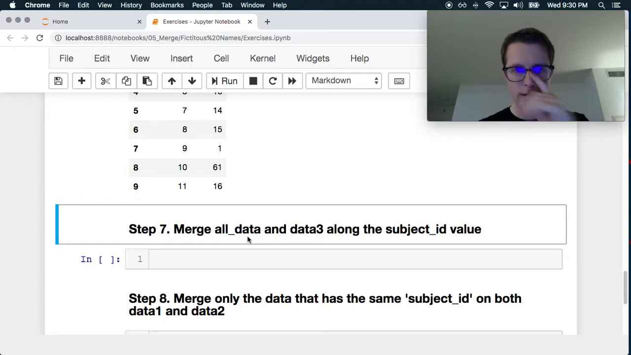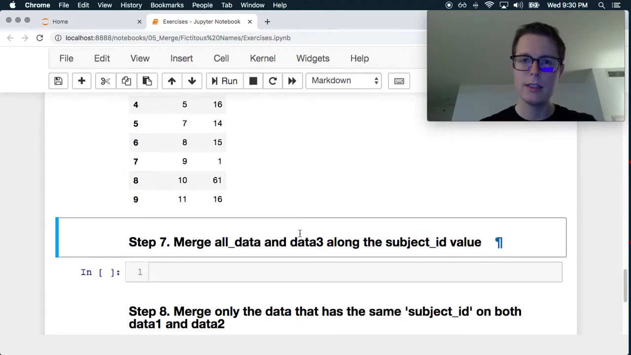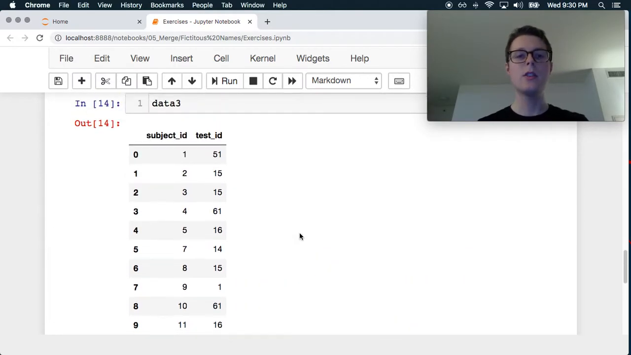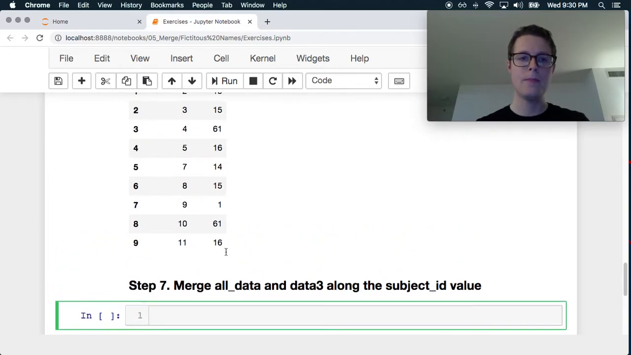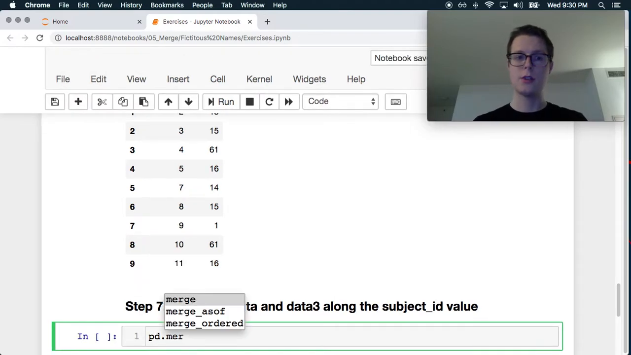Merge all_data and data 3 along the subject_id value. Okay, so this is technically a join. You can do this in two ways. You can do join or pd.merge. I like to do pd.merge. This is my go-to.